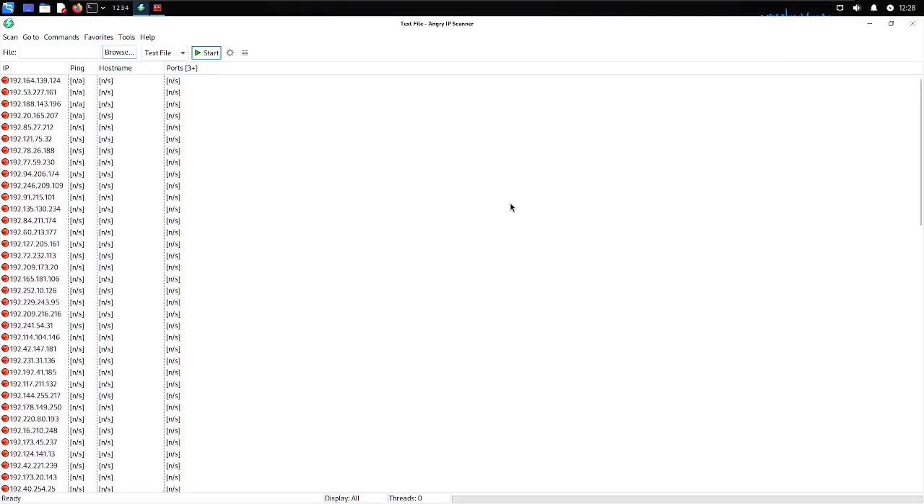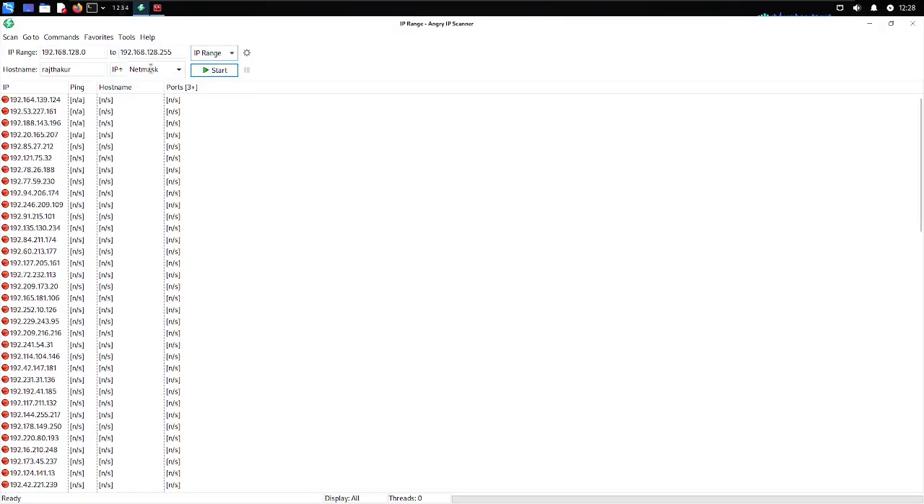It also supports a few plugins. If you use some third-party plugins, it will increase the functionality of this particular tool. So let me go with IP range. You can also scan a net mask. If I select /24, it will scan within the /24. If I go with this 5.0 range, then it will scan that particular IP range from here.